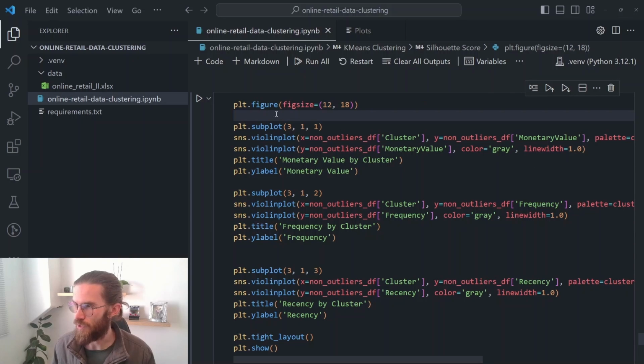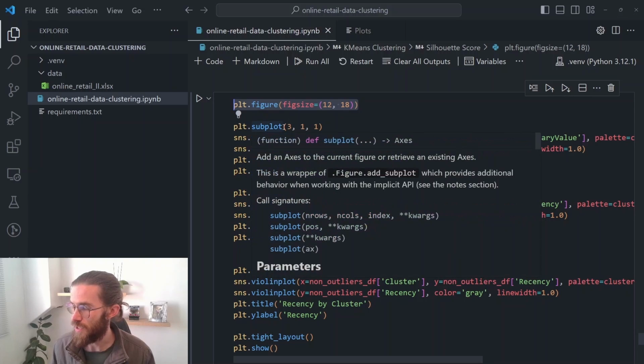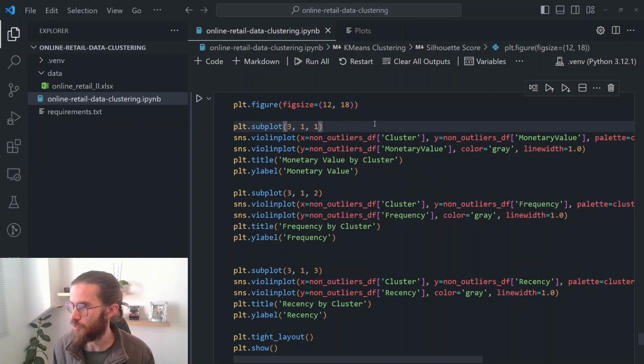And what we've done over here is just started in the usual way with a figure from matplotlib. And then I've added subplots, each subplot for each feature effectively over here. And these are going to be different violin plots across the different features separated by cluster. It'll become clearer when we go through the actual visual.